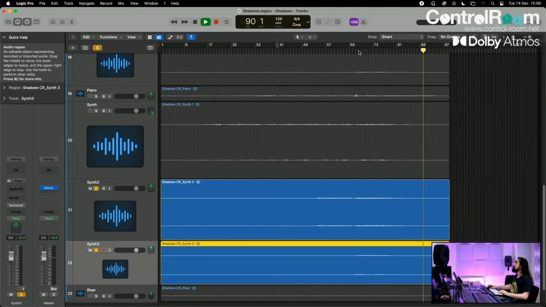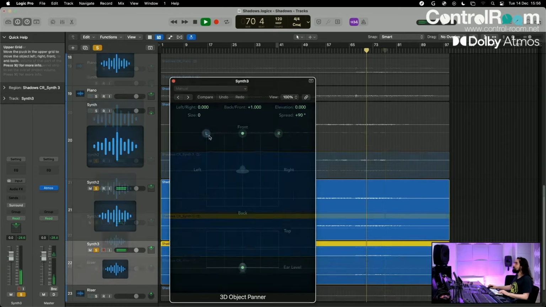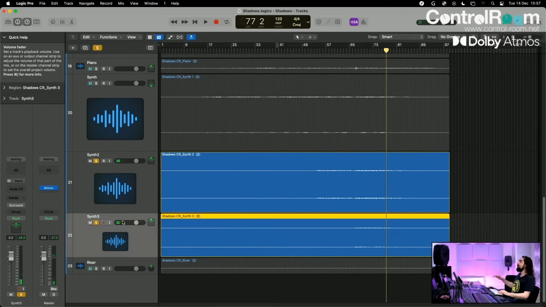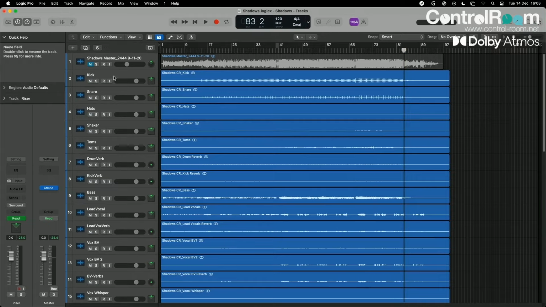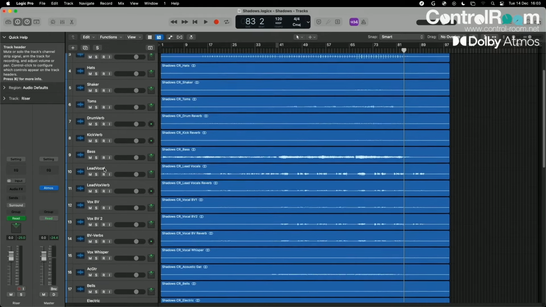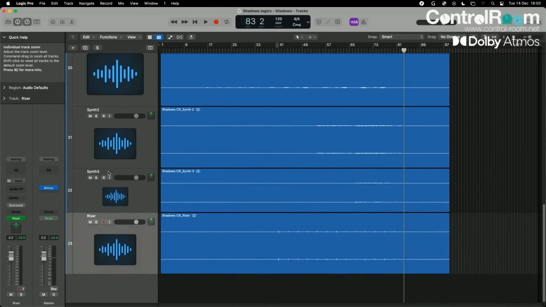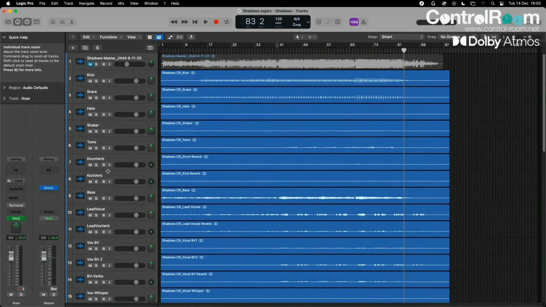So actually, I like that, with the synth layers, the high one naturally kind of coming up high and the other bulkier one kind of being on the ground. That works really nicely. So we've automated elements, we've statically placed elements, we've written in automation for elements. So this is pretty much a full-on Atmos mix. Let's hear it all together now and see how it sounded.